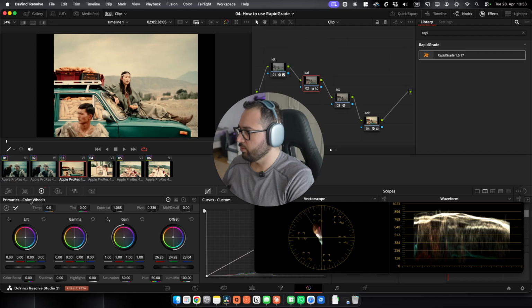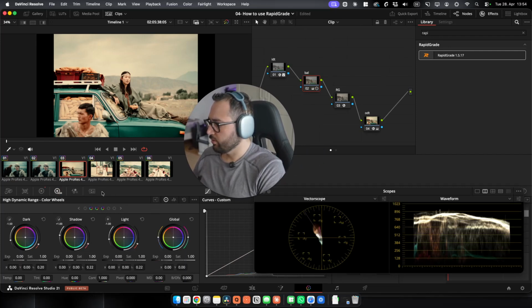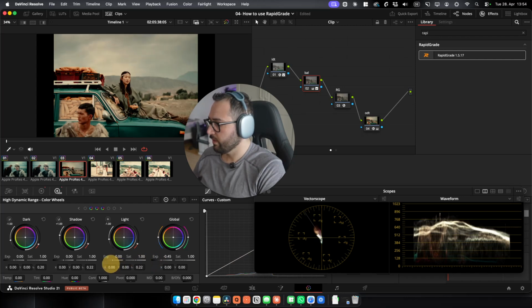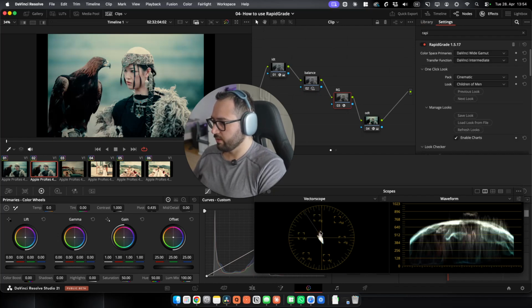So what I do is, using my node tree, I go under balance, then I go under HDR and drop the exposure by, we can say, half a stop. Okay, and then I can control my contrast, and look here, the footage is sitting on this part of my vectorscope, but here it is somehow in the middle.